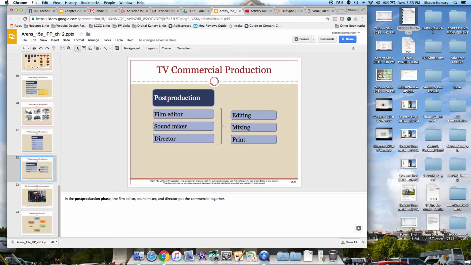Finally, in post-production, there's a film editor, sound mixer, and director that do their part to actually edit, mix, and put together the TV commercial. So I'm sure you're all familiar with movies. During the movie process, the editing process, the post-production process can sometimes take longer than the filming of the movie itself. In fact, sometimes post-production processes for movies can take up to a year, whereas in TV commercials, post-production processes can take months.